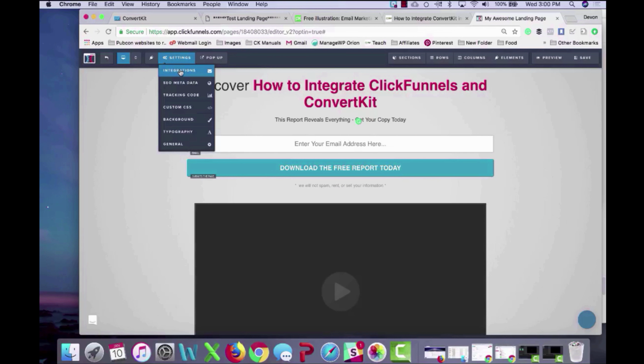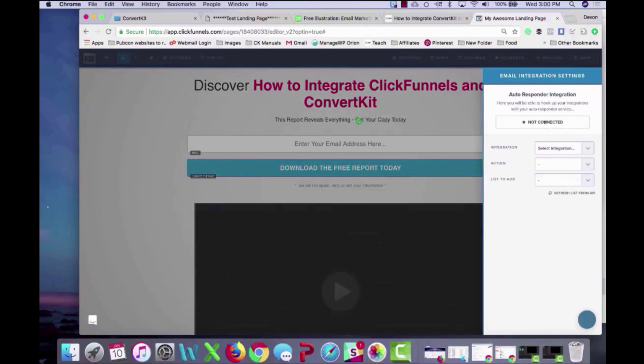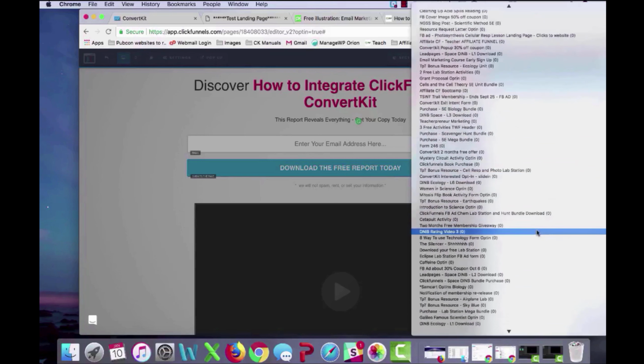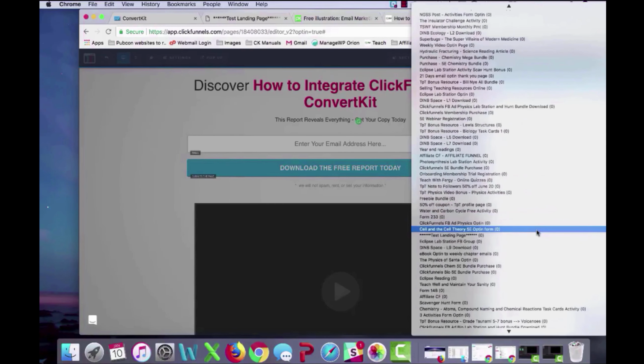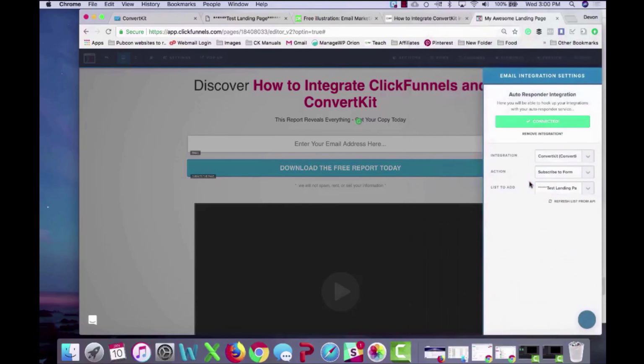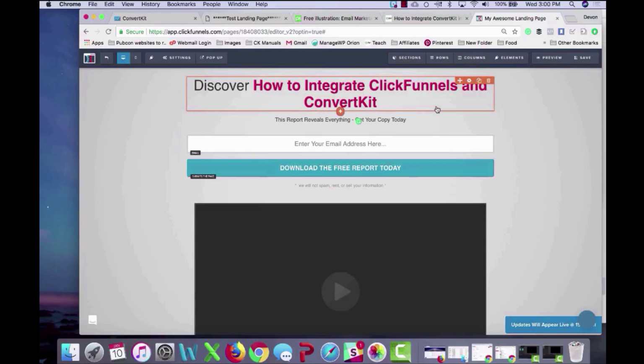So when we integrate, we're going to connect any email address that's added here and clicked here to be sent to where we want it to go. So I'm going to connect it to my ConvertKit. I'm going to connect it to one of the forms we just made. So I'll find it now. This part's got to search for the one that we made. I made it so that it would stand out quite well. So there we go, test landing page. And then you go out here, you save it, and you're done.